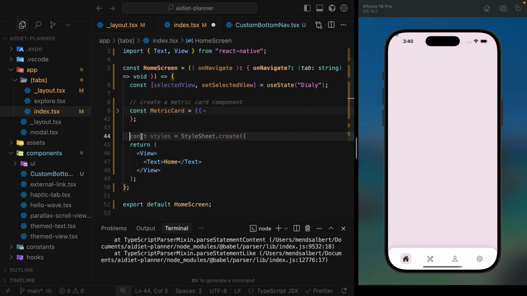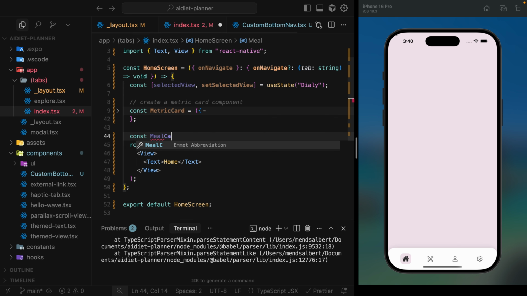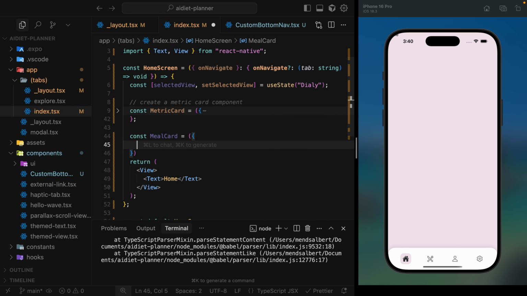Now, we define a simple placeholder component for individual meals called MealCard. It's a simple arrow function that takes a meal object of type any as a prop and returns some structure.